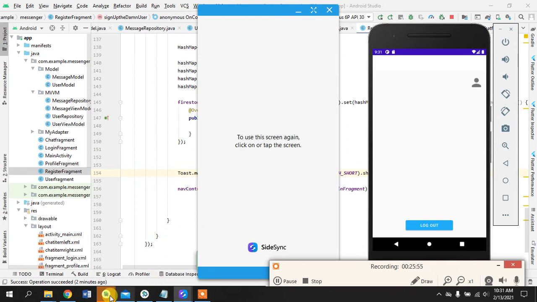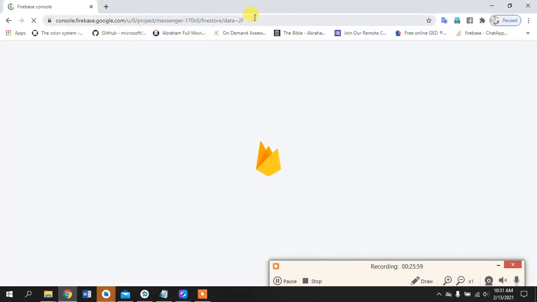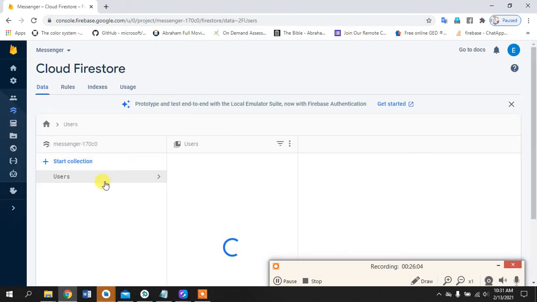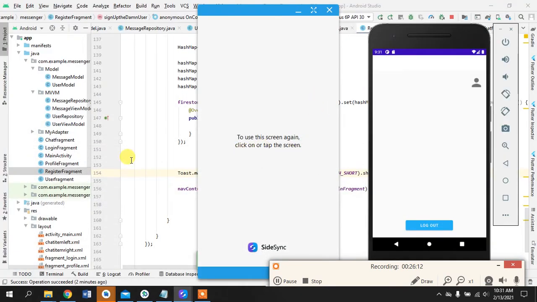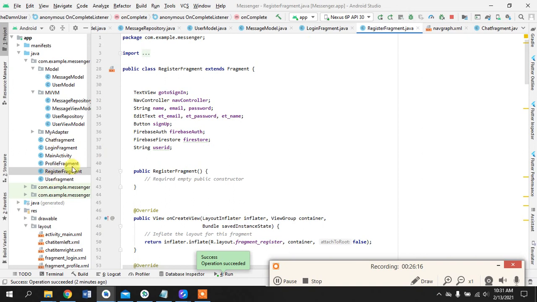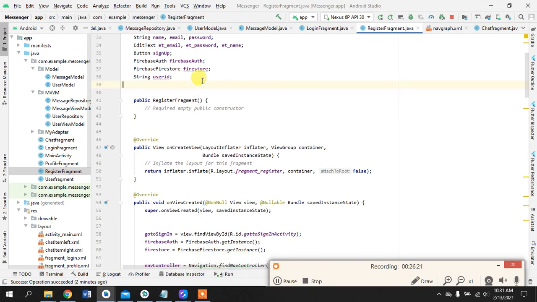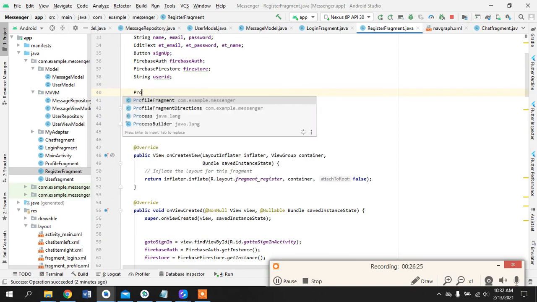So if we see here that we have already registered 2 users, and if I come back to my console in Firestore, I should be seeing the collection and 2 users have signed up. And I think that's all for this tutorial. But what we can do here before that is, we can just try to add a progress dialog to make it a little bit more efficient.